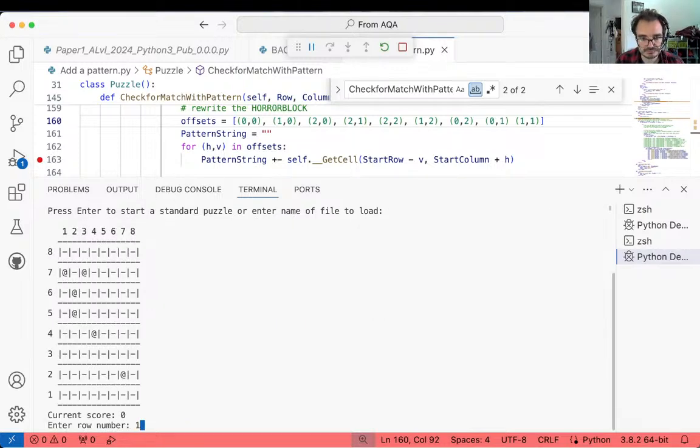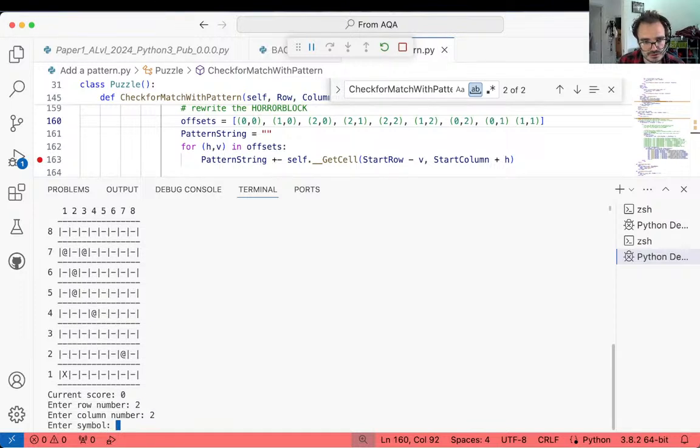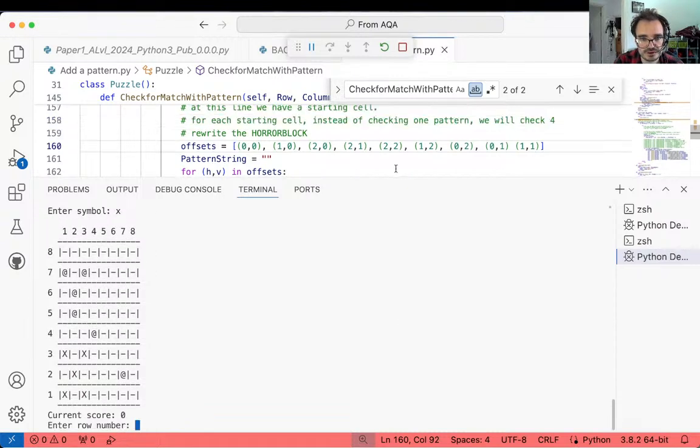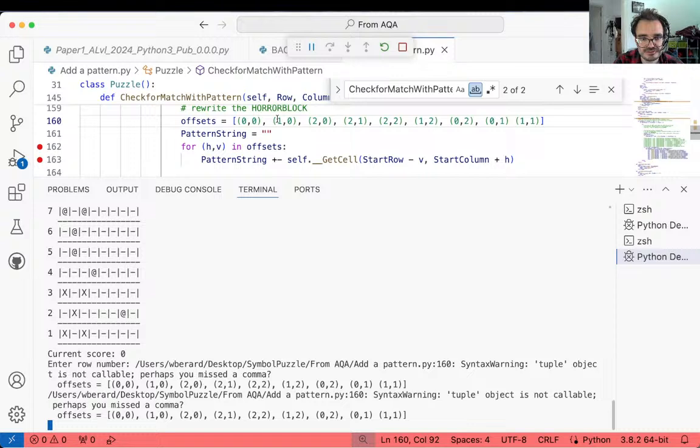Default puzzle, not as nice, not as clean a grid as the previous one, but interesting. 2 x, row number first, row 3 1 x, 3 3 x, 1 3 x. Didn't score it. Interesting. Maybe I have broken the thing in a big way. What if I had a breakpoint here? Ooh. Tuple object is not callable, perhaps you missed a comma.